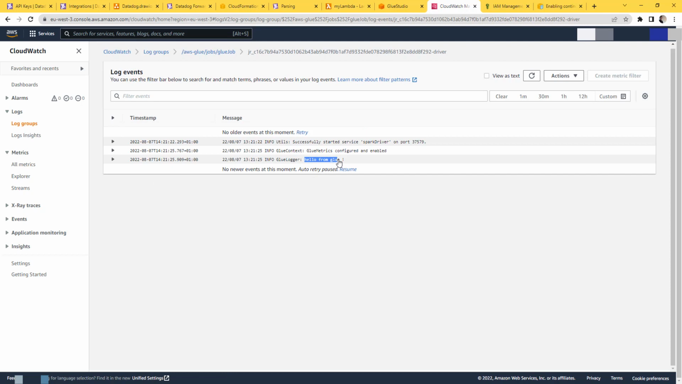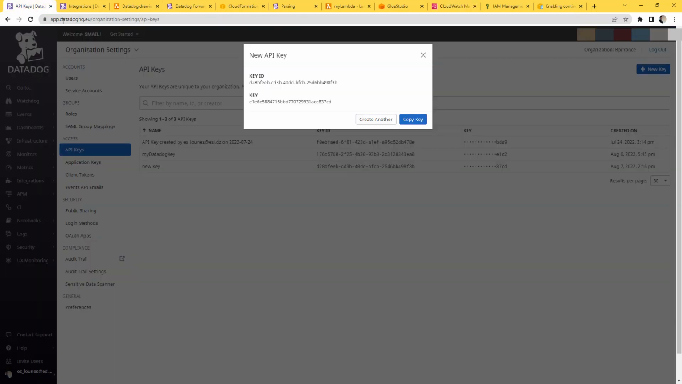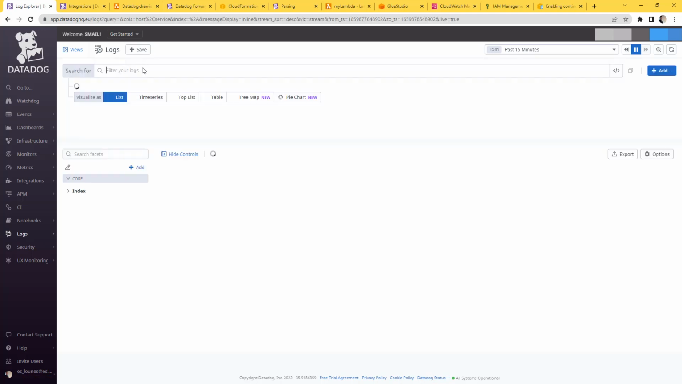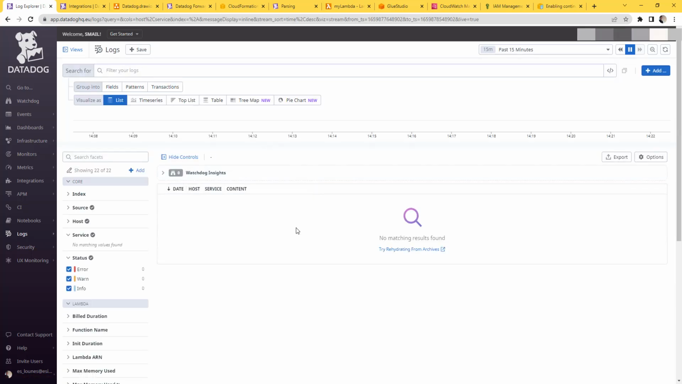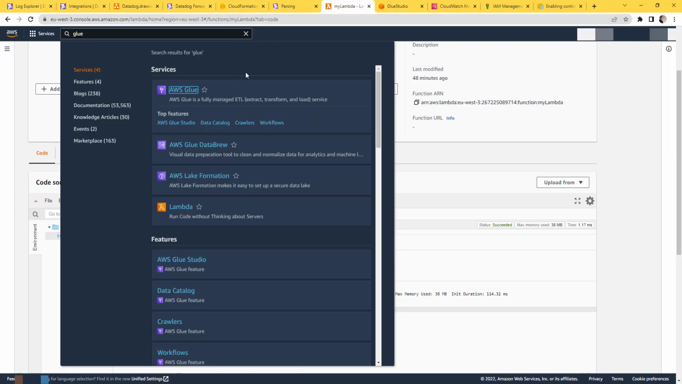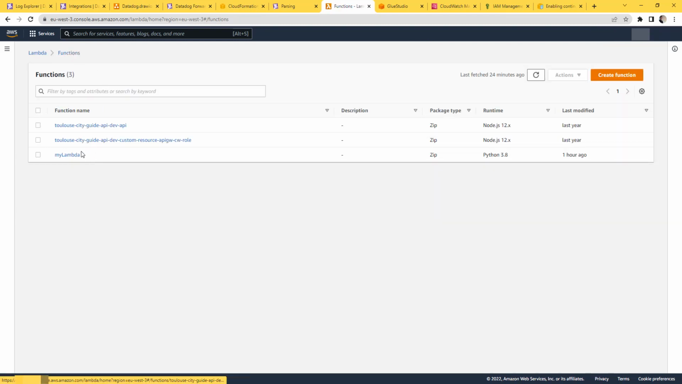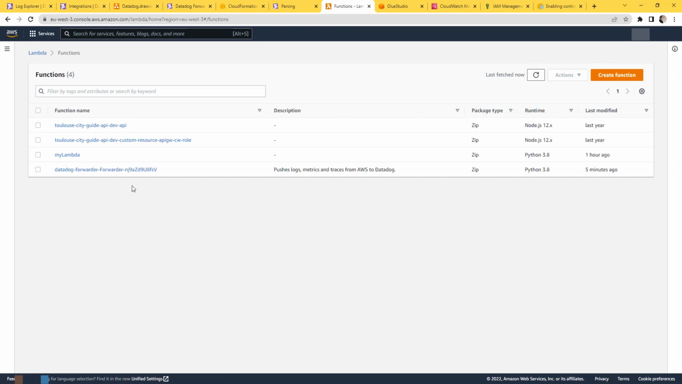Here we have a row from Glue. As you can see, it is in the log group aws glue jobs glue job, and we don't have anything here in the Datadog log. So we have to go to our Lambda forwarder and add a custom trigger. Yeah, this is the Lambda.